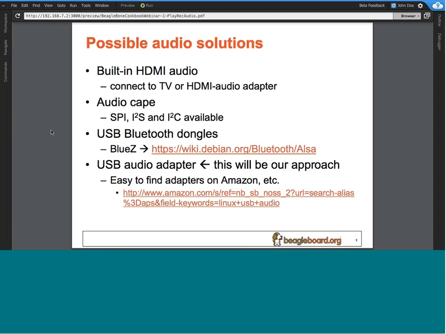There are audio capes available, and those will build off of the many different serial ports that are on the cape headers, including SPI and I2S, and controlled via I2C. So there's existing drivers and example hardware for different qualities of audio interfaces if you want to put the codecs down on an add-on board yourself.